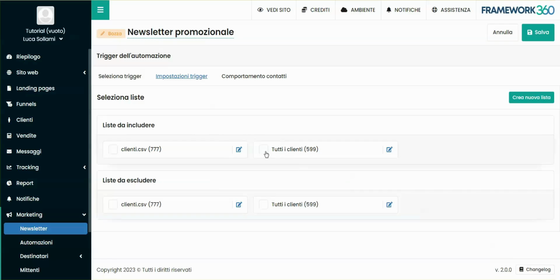Here we can select the list All Customers, where all the customers we wanted to import into this segment are. As we can see, Framework 360 also creates an automatic list named after the file we imported, like this. We will obviously not lose the complete information of the list we imported. Additionally, we can also exclude certain lists if we have a list of customers to exclude from all customers. We can select it from here to prevent the customers in this specific list from receiving the newsletter.